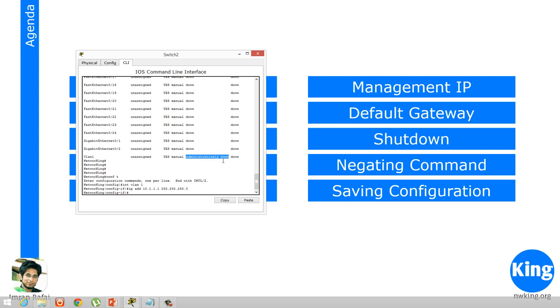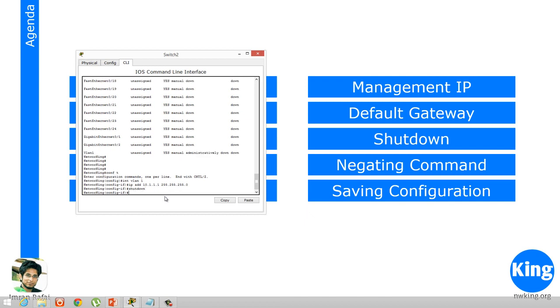Whenever you see administratively down, that means there is a command on that interface called shutdown. This is how you shut down a port. You can do this on a physical port also. You can go into interface FastEthernet 0/24 and say shutdown. This port will also become administratively down, which means the port is shut. Even if someone plugs into that port, it will not work.